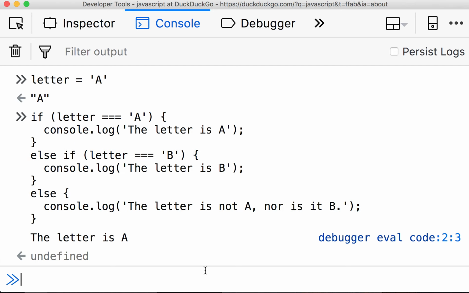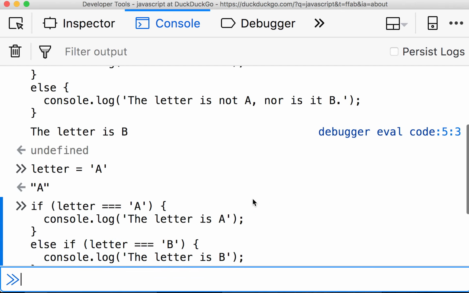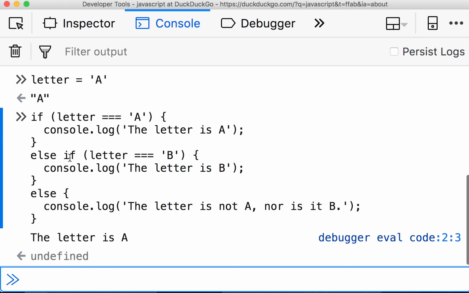So that's it for the else if statement. We have if, else if, else.